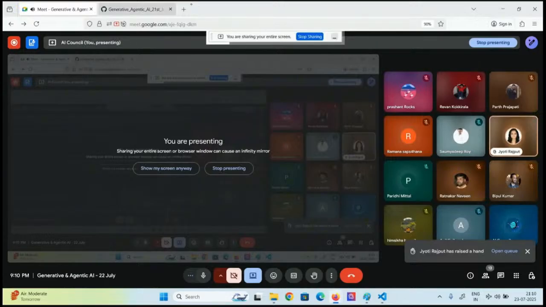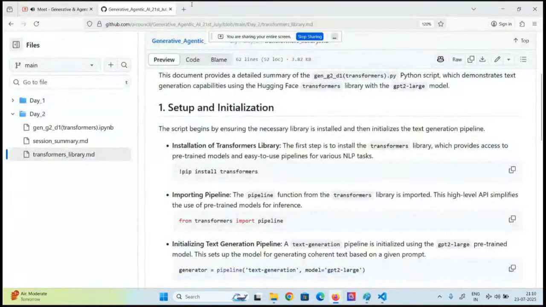Actually, I have one question from the previous session. Yesterday in that transformer you showed that we can generate multiple outputs.